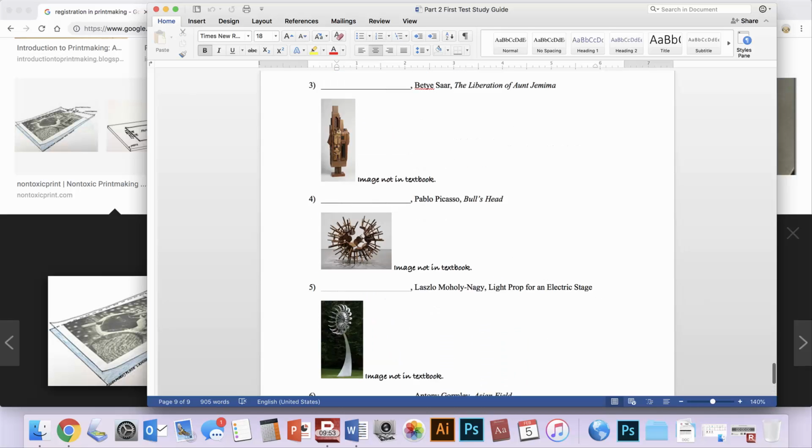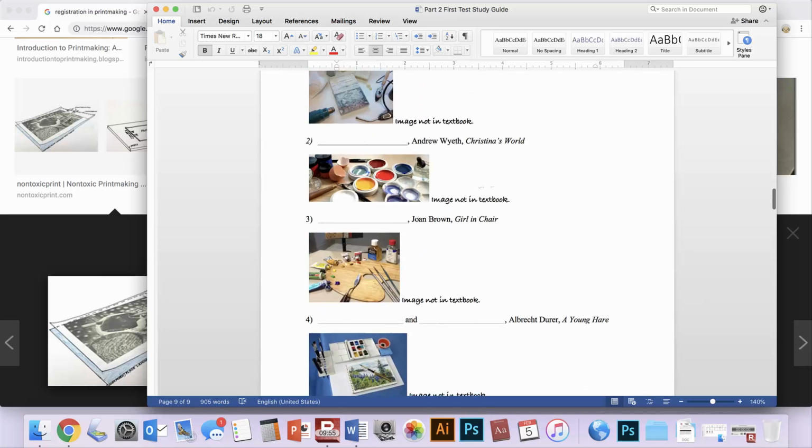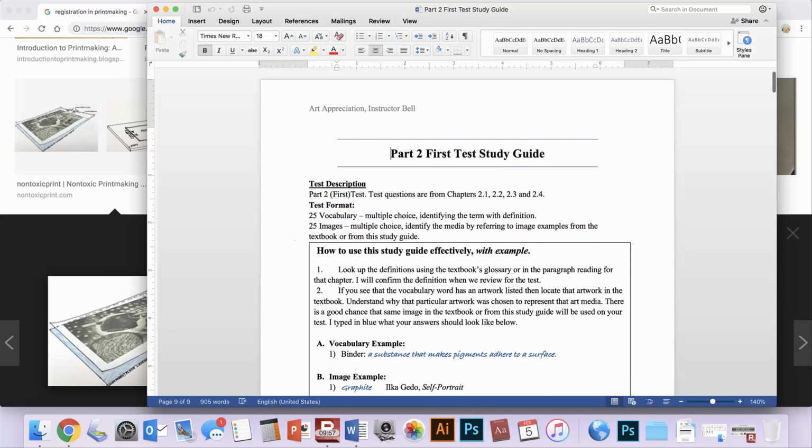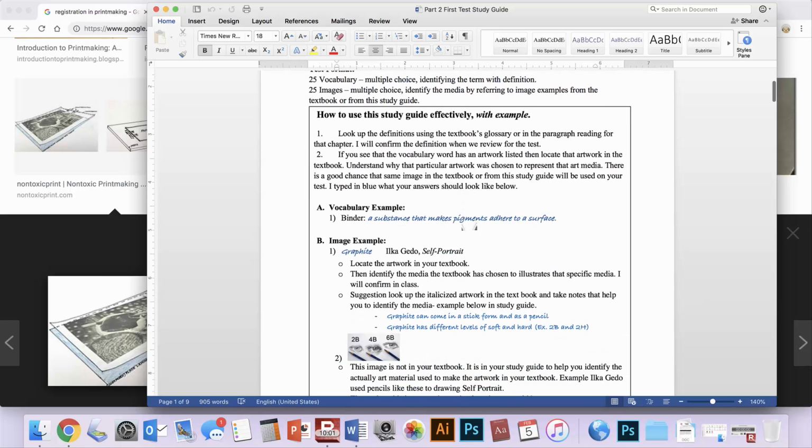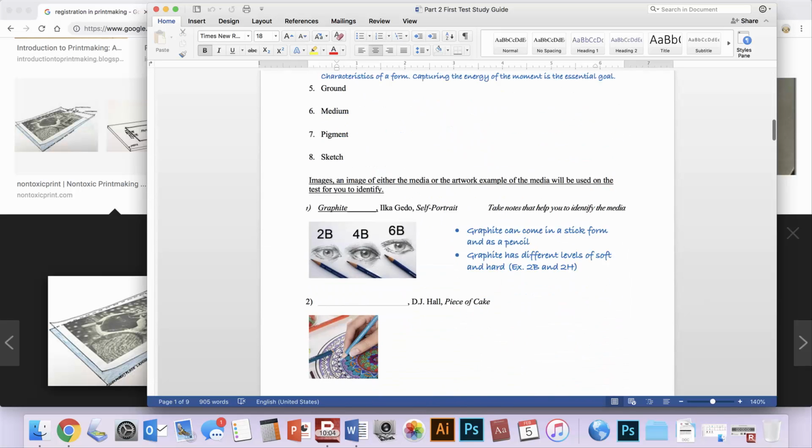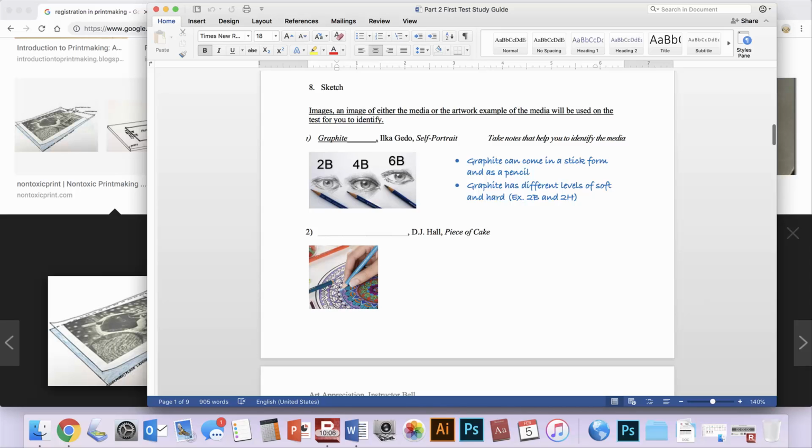So just know that all of these questions are going to be multiple choice. I'll have vocabulary and images. So it's very similar to what you did the first test, with the exception of your examples. Instead of just using Piece of Cake, I could use Piece of Cake, or I could use this image of the actual material the artist uses. And that's really the main difference. Okay, that's it.